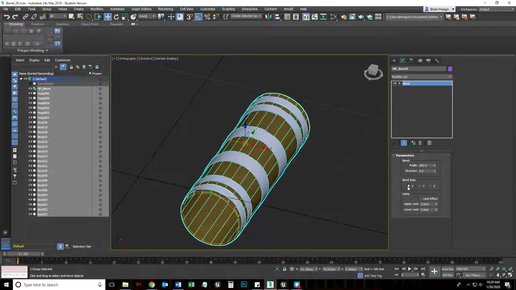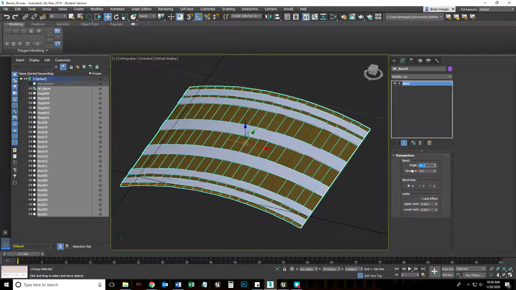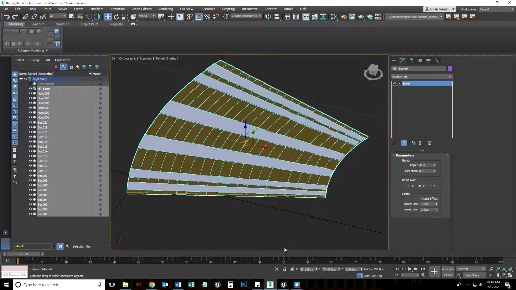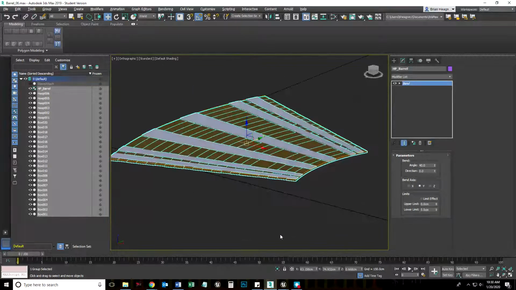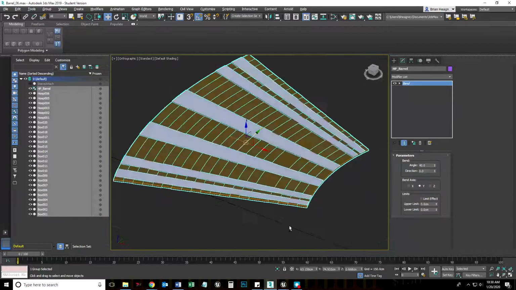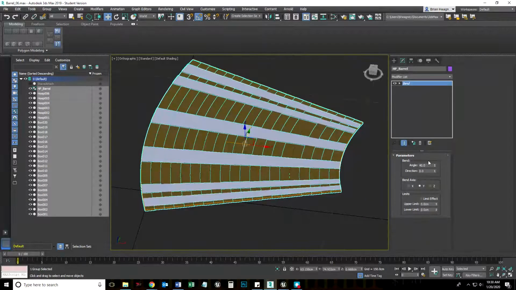So I'm not going to go along the X bend axis. I'm going to set this back to 40. I'm going to go back to the Y axis, because I just want to point out the other way we can change the direction of the bend along the Y axis. So right now it's bending this way. We want to change it.